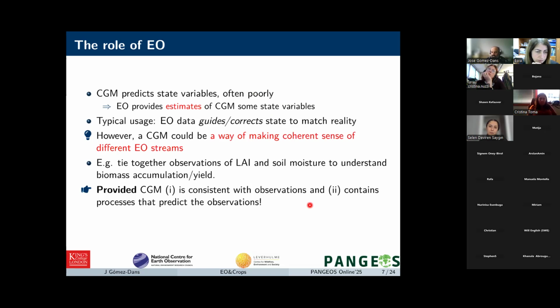So the role of EO here is basically the crop growth model predicts something, and then we can hit it with a stick with observations and say, no, you're getting it wrong, go back to where it should be, and we can try to keep the model on track. And that's possibly the most obvious way to combine these two things.